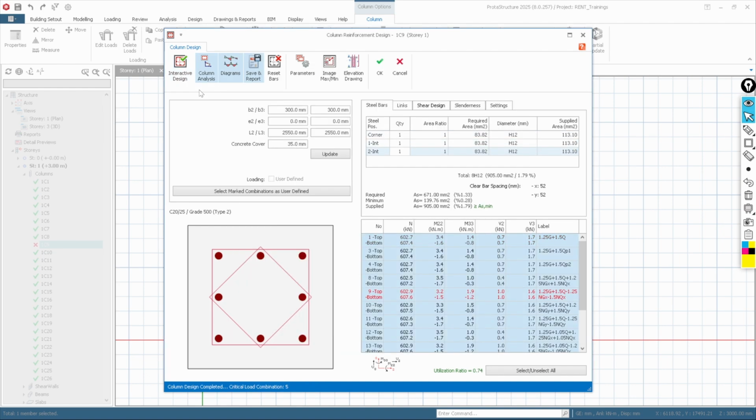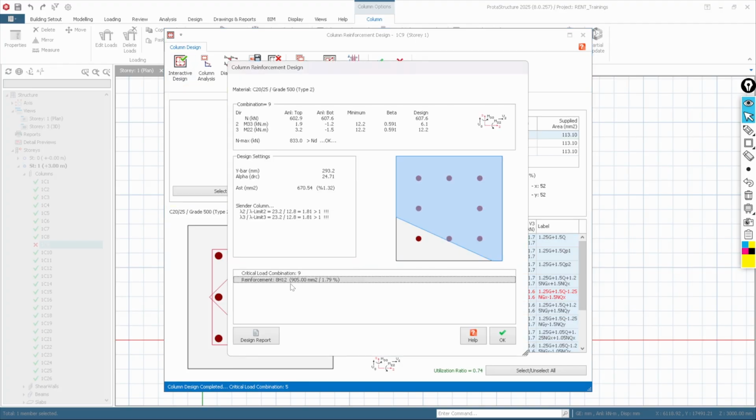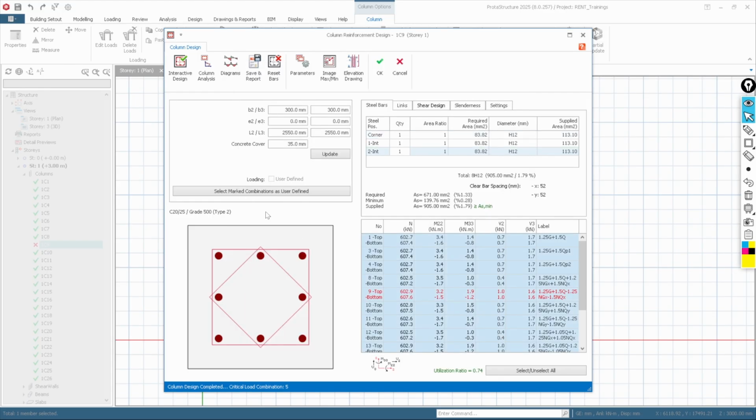Yeah, it has now successfully passed. So it says reinforcement H12. When it shows you the reinforcement provided here, that means the column has now successfully passed. So I'm going to explain what I just did now.